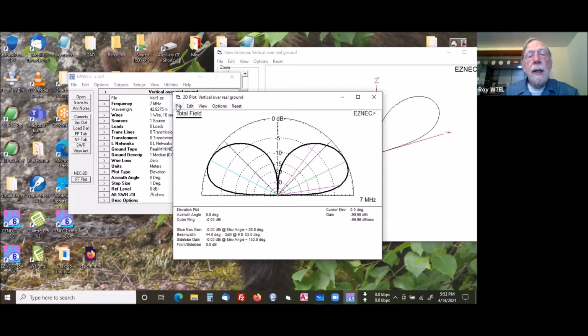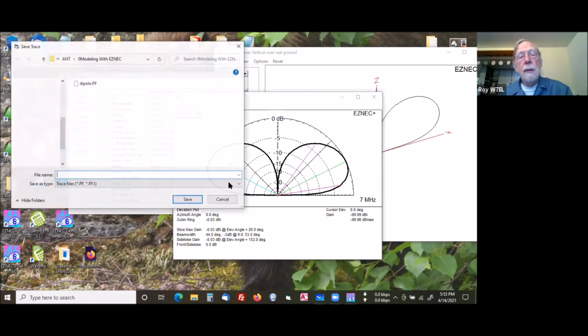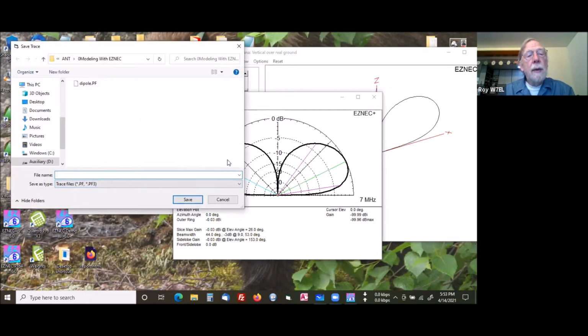But let's see, I'm going to save this one here. I'll save this as vertical, let's call it vertical real ground.